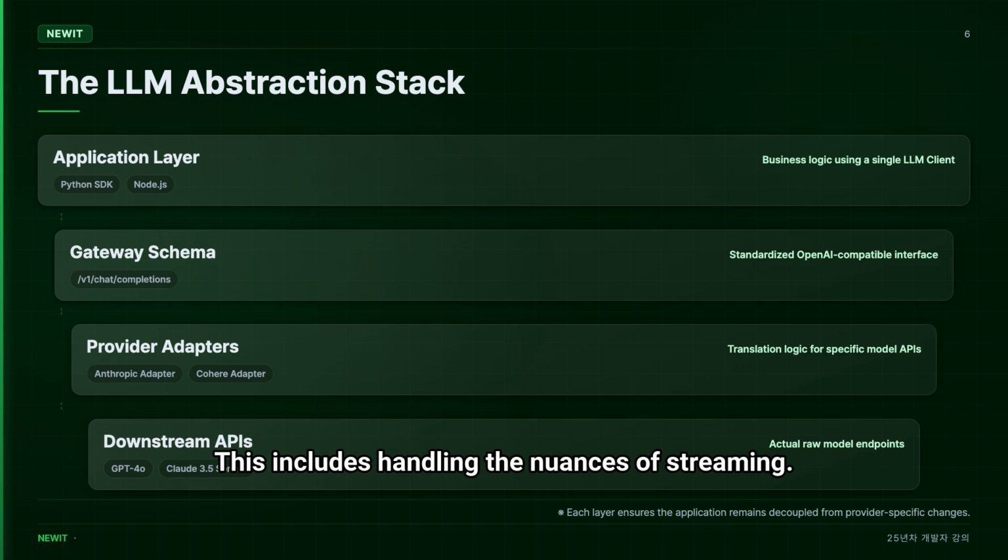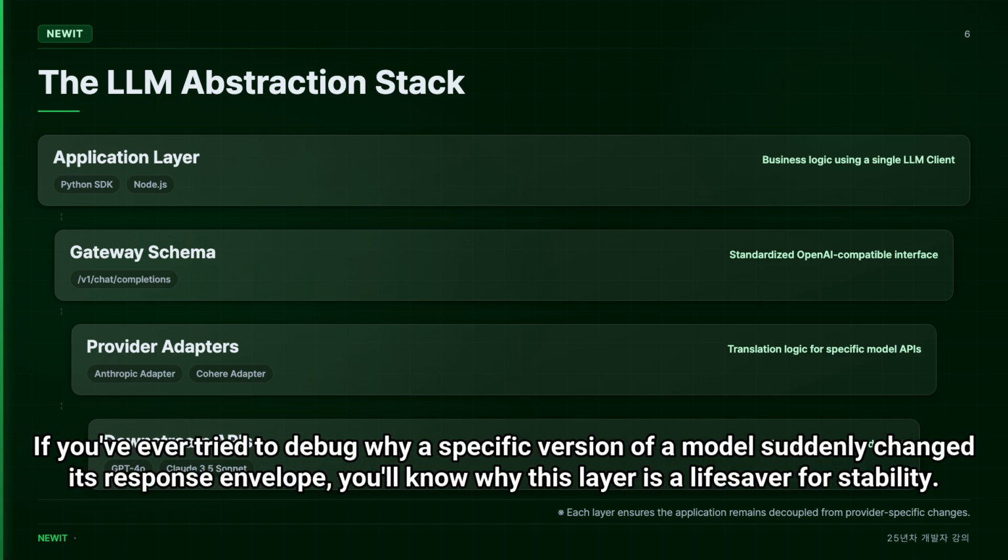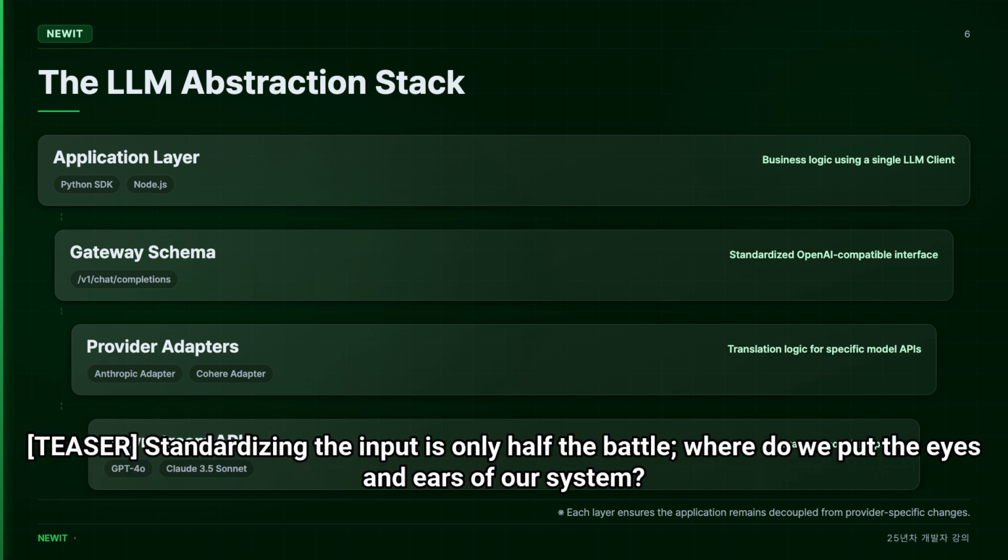This includes handling the nuances of streaming. Different providers use different server-sent event formats, but your application only sees one clean stream. If you've ever tried to debug why a specific version of a model suddenly changed its response envelope, you'll know why this layer is a lifesaver for stability. Standardizing the input is only half the battle.